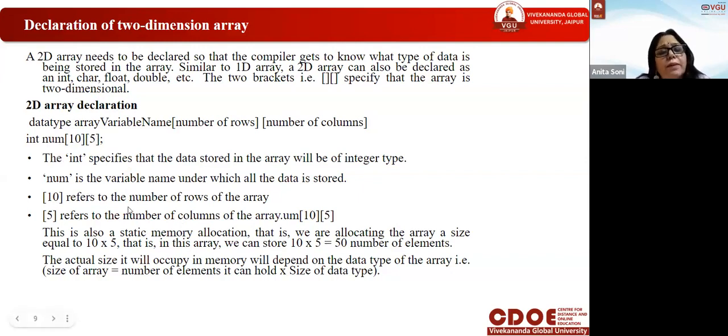Now size depends on the data type. Generally, int takes 2 bytes. So if int takes 2 bytes, how much space will it hold? 50 into 2, 100 bytes. Or if in some system it takes 4 bytes, then 4 into 50, it will store 200 bytes. So size of array is number of elements times size of data type. This way, memory calculation is done.